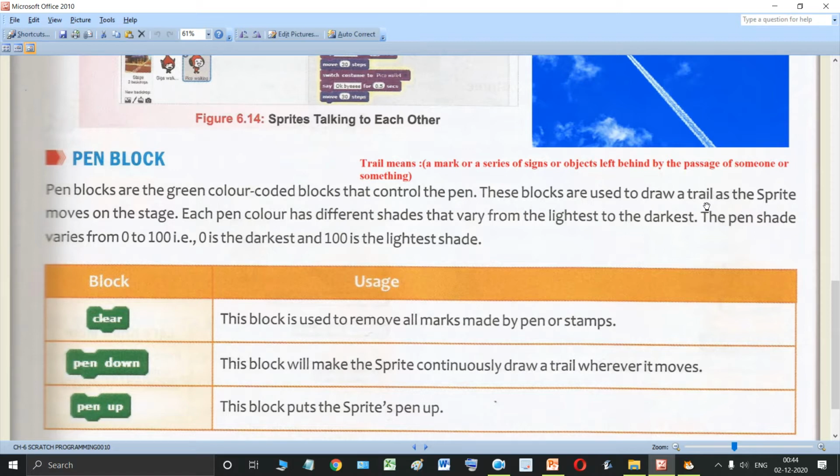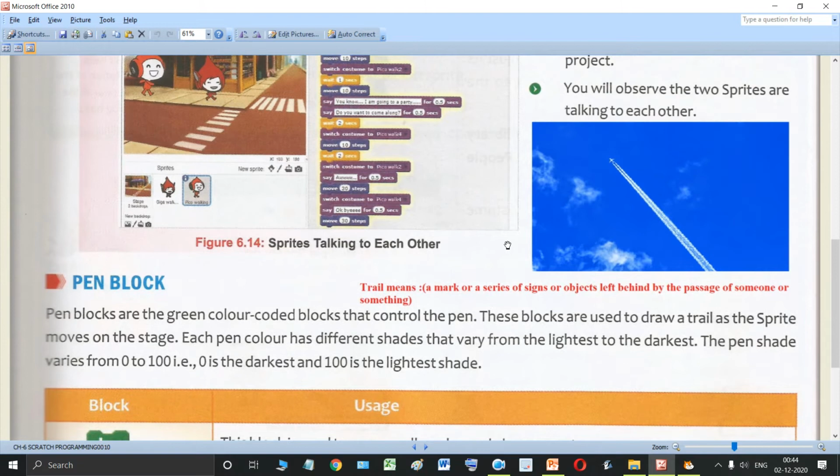Now, what is the meaning of this word trail? Trail means a mark or a series of signs or objects that are left behind by the passage or movement of something or someone. For example, many a time students you might have seen airplanes like this that move. When they move in the sky, they leave a trail of smoke behind them. So this is the trail of smoke which is left behind as this airplane is moving in the sky.